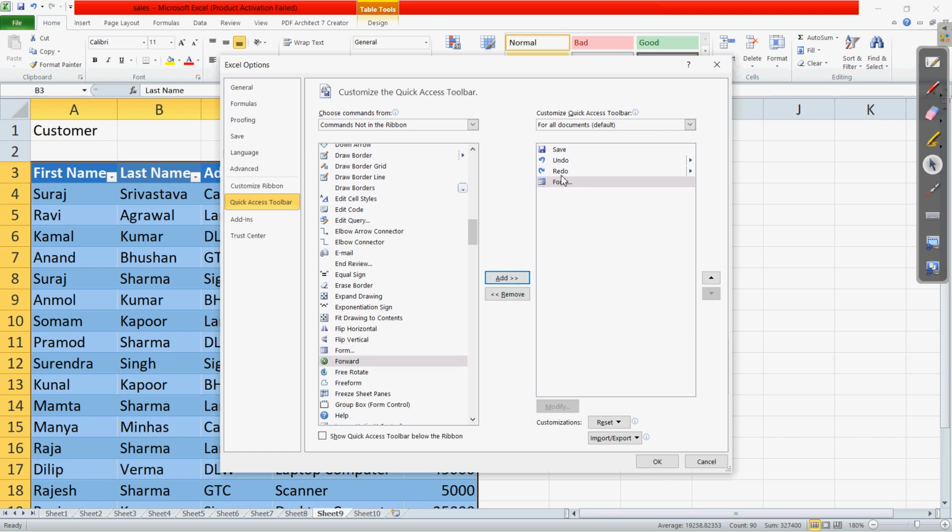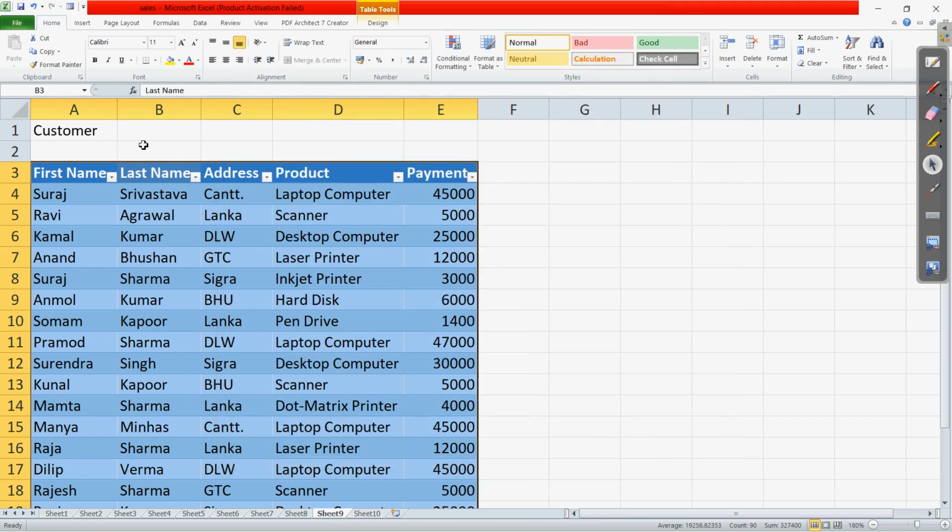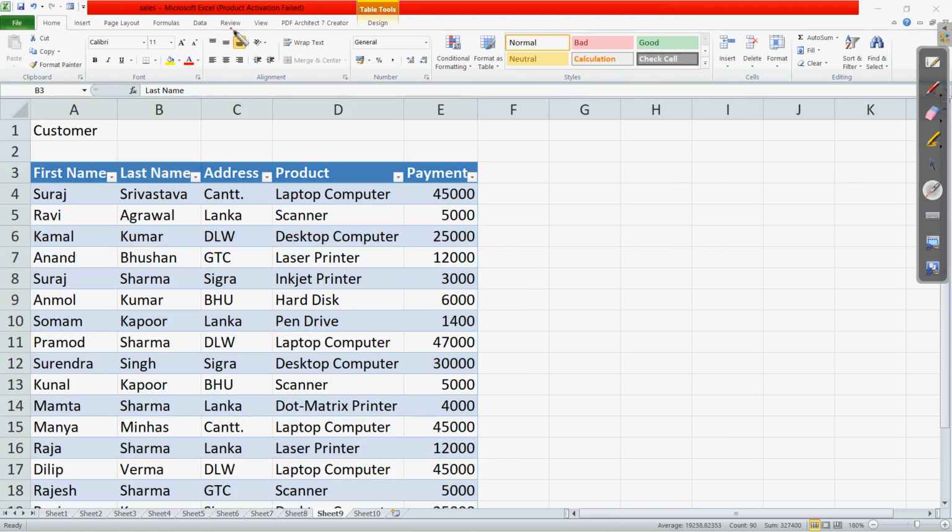Clear? Now you can see this form is added to the quick access toolbar with the save, undo and redo buttons. Earlier there was save, undo and redo. Now we have added the form also. Now after adding this, click on the OK button. Clear? So here also you can see when we have clicked on this OK button, at the top you can see the form option is enabled in the quick access toolbar. Okay, I hope these are the steps you have seen.